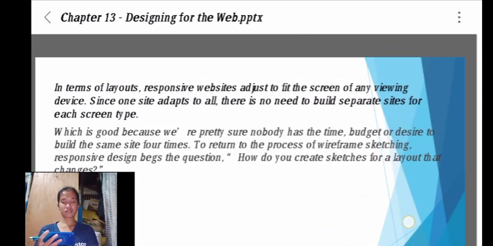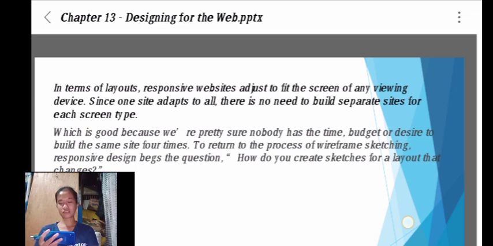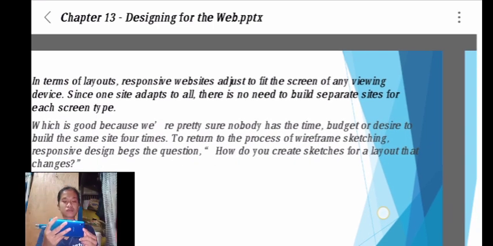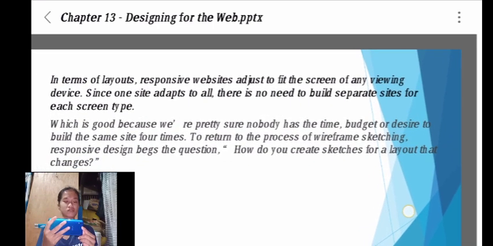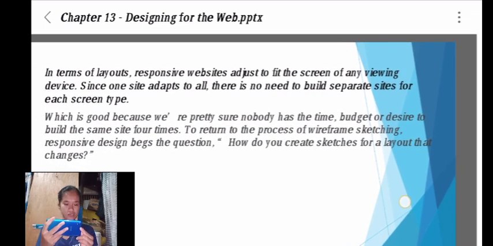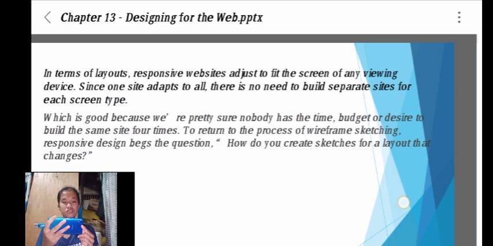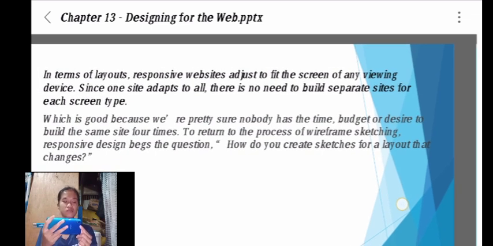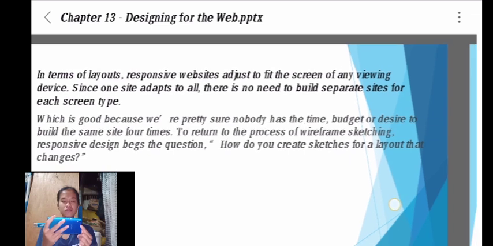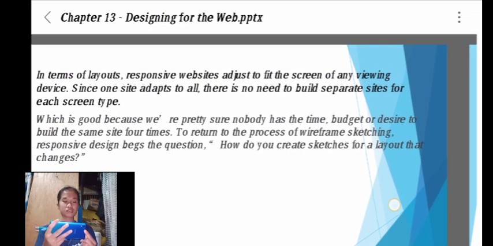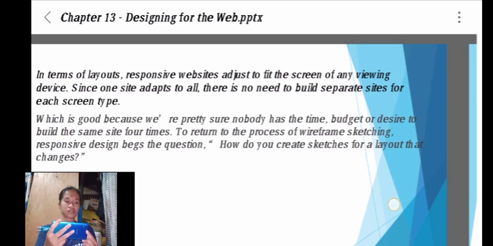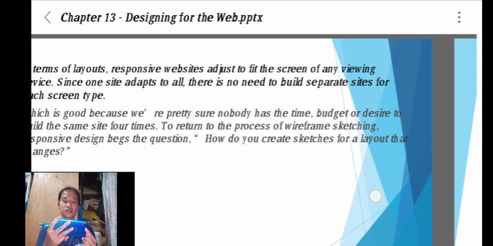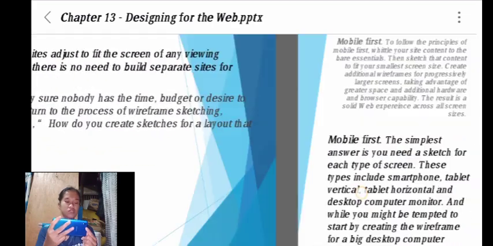In terms of layouts, responsive websites adjust to fit the screen of any web viewing device. Since one site adapts to all, there is no need to build separate sites for each screen type. Which is good, because we're pretty sure nobody has the time or budget to design the same site multiple times. To return to the process of sketching, responsive design begs the question: how do you create sketches for layouts that change?